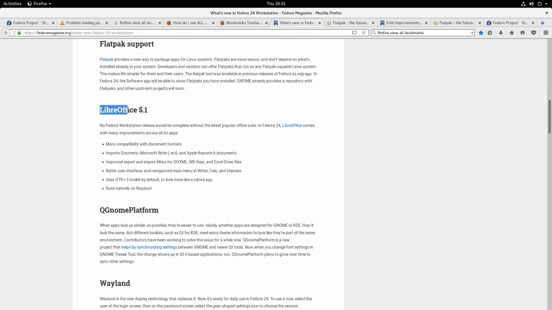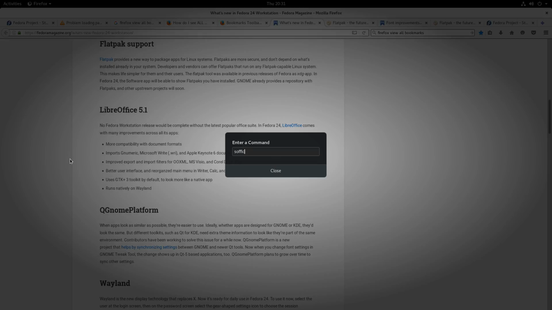LibreOffice 5.1, so you might find that very nice indeed, to have one of the latest versions of that. Apparently it uses the GDK 3 toolkit, so let's have a look at that. I should be able to just go soffice.